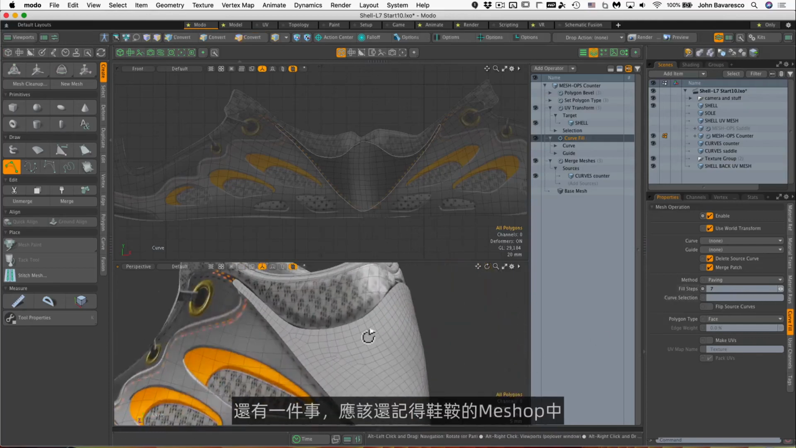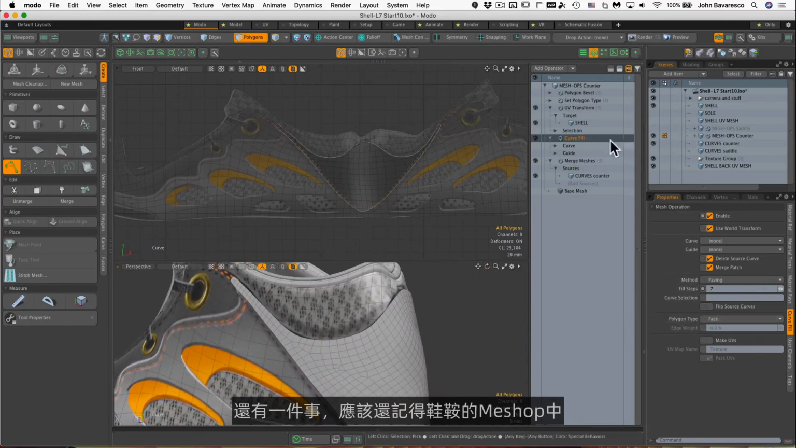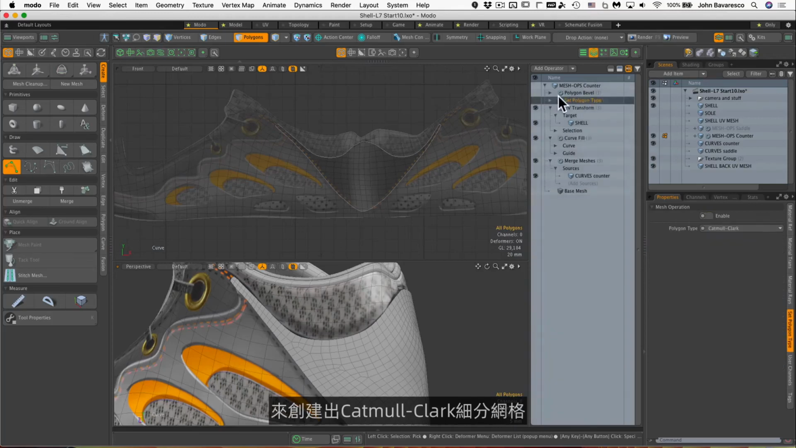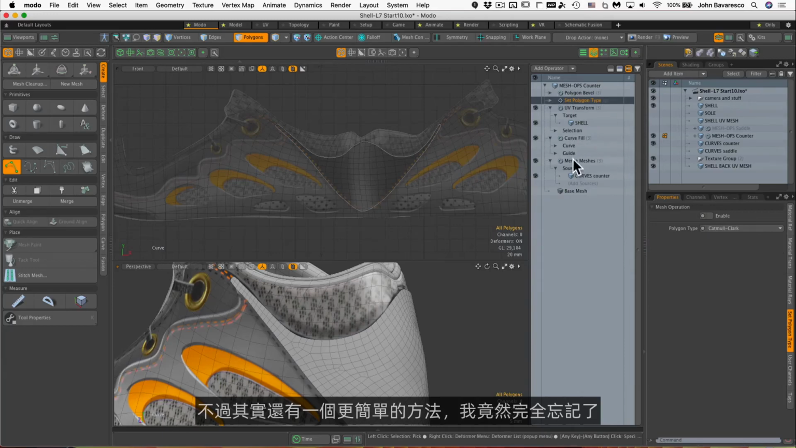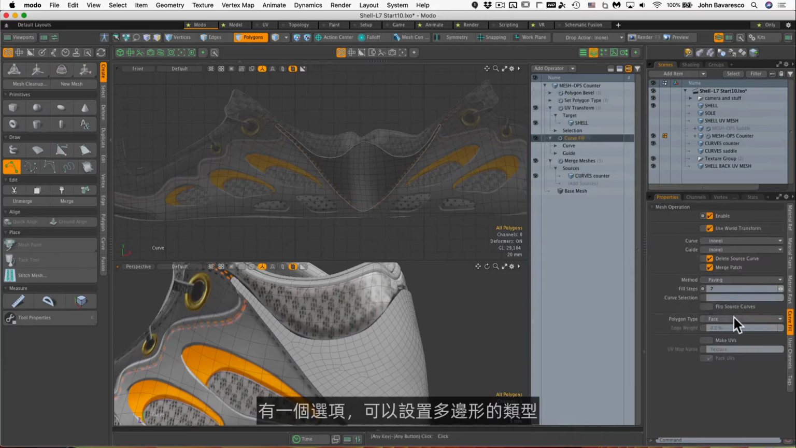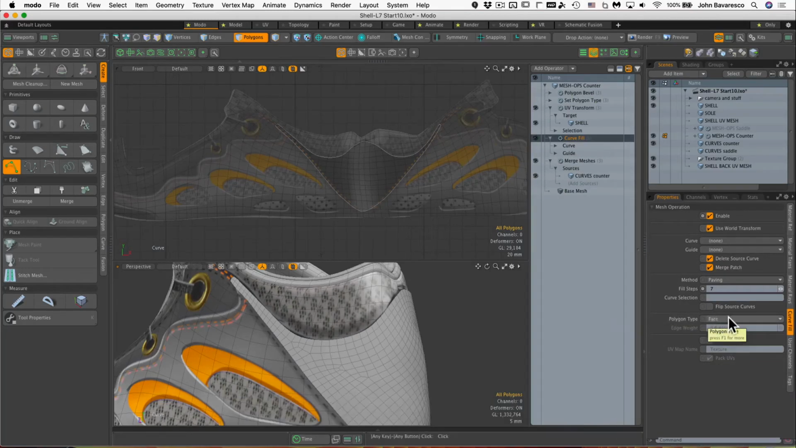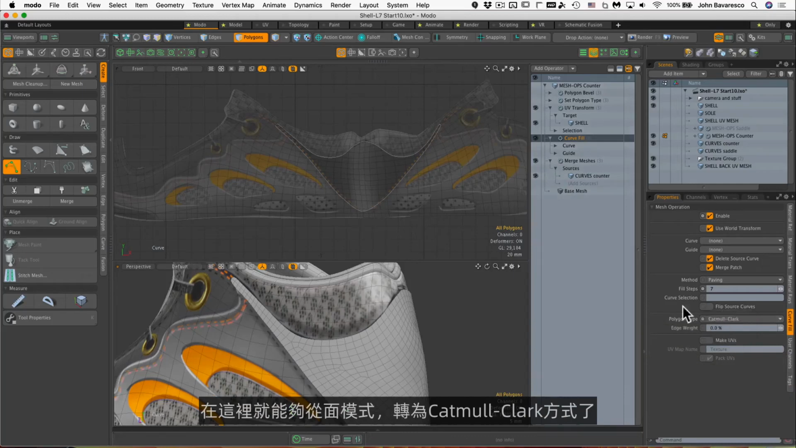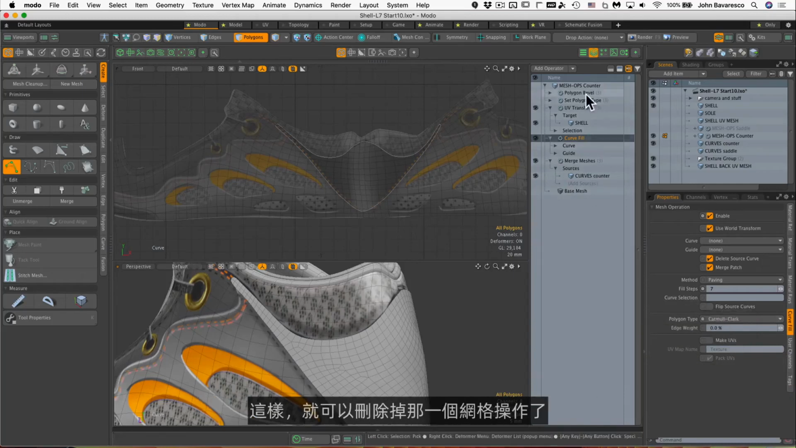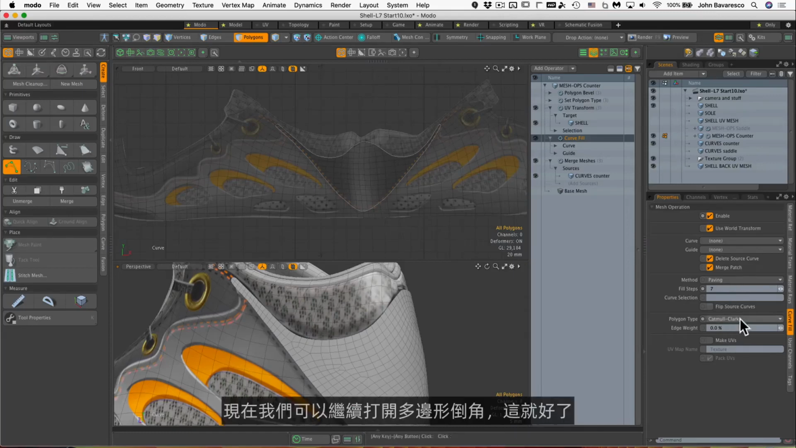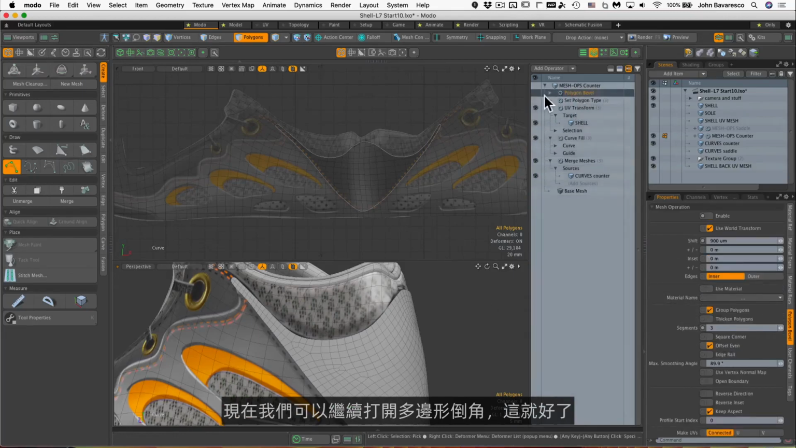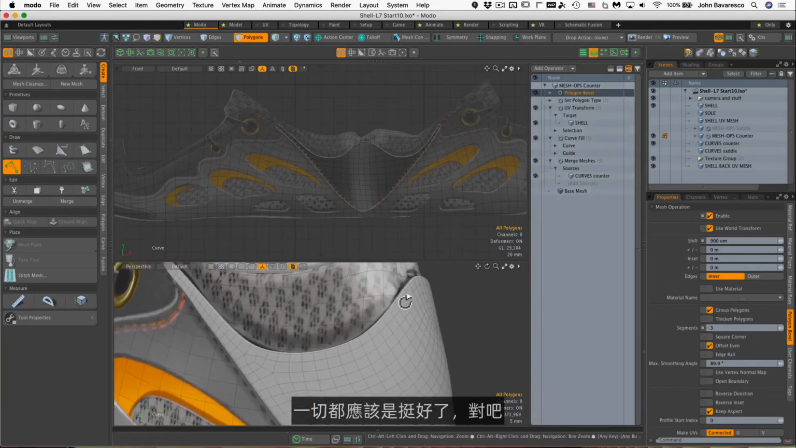And another thing, remember in the mesh op for the saddle, we added a set polygon type to create a Catmull Clark out of the poly mesh there. But there is a much easier way that I totally forgot about, and that is in the curve fill, there is an option here to set the polygon type. So you don't need to have a separate mesh op for that. So we can go from face to Catmull Clark right there, and we can just eliminate that other mesh op. And now we can just go ahead and turn on the polygon bevel, and right there, and should be golden.